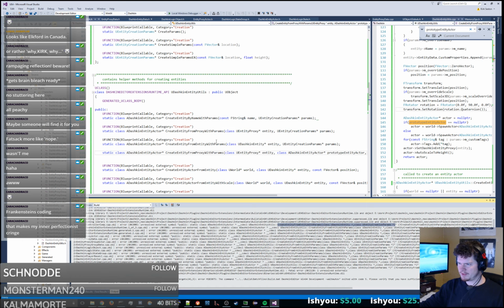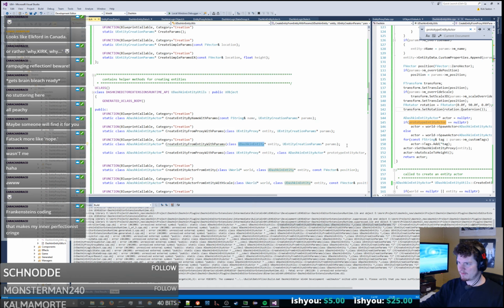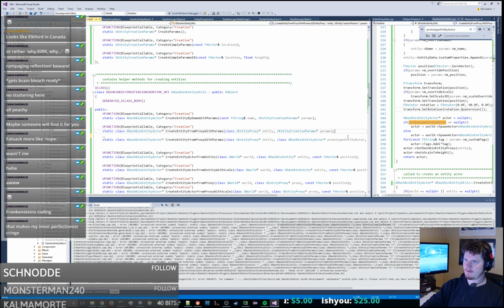This thing is bitching because I got rid of something. I got rid of this function.